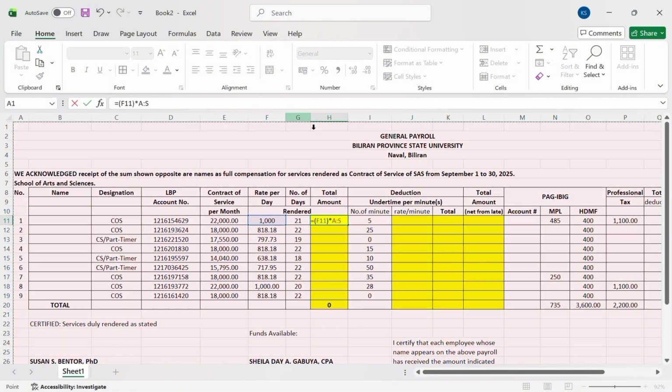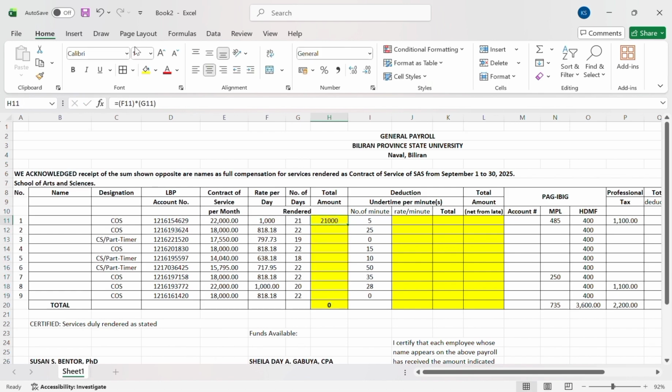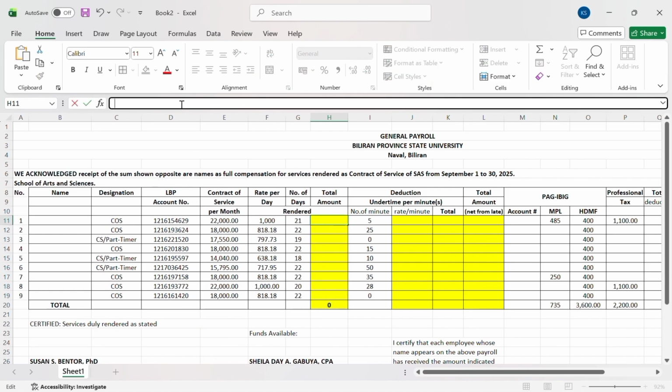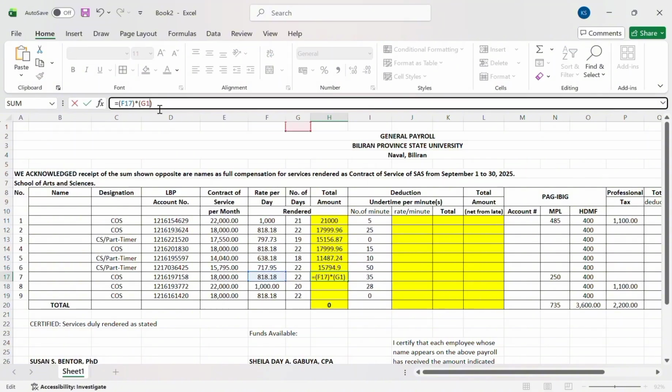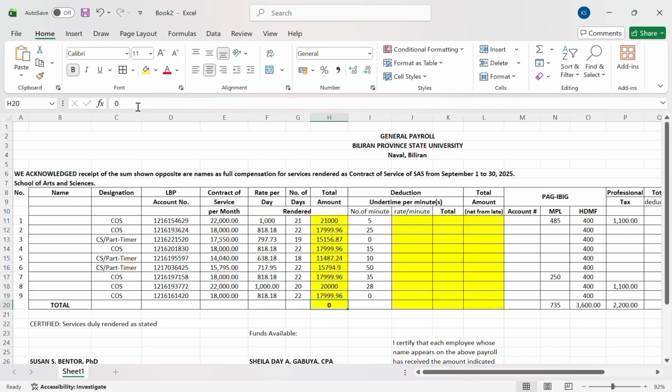For the total amount, we have a formula of F11 multiplied by G11 in order for us to come up with the right data for this table, which is the total amount. We're going to do the same process for the next column. And for the last, which is the total, we're going to put an auto sum in order for us to come up with the total amount.